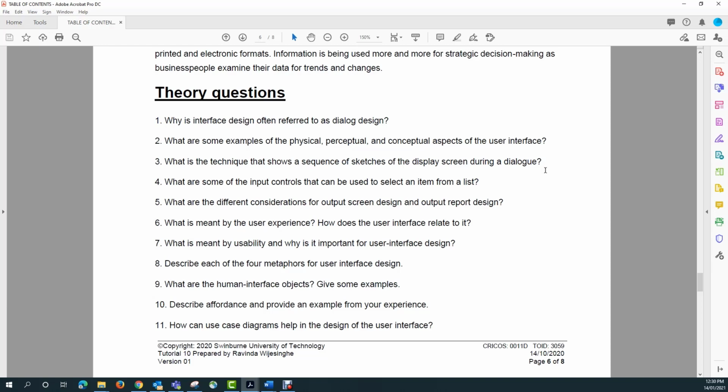That's the dialogue method. So these are the four methods: direct manipulation method, desktop method, document method, and dialogue method. So please read my notes. It's already given at the top of this page.